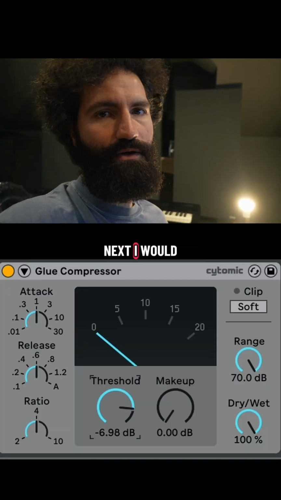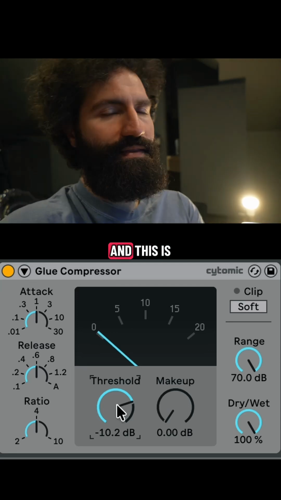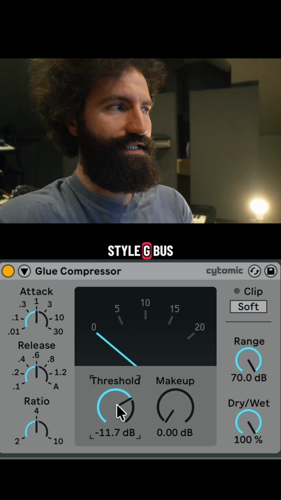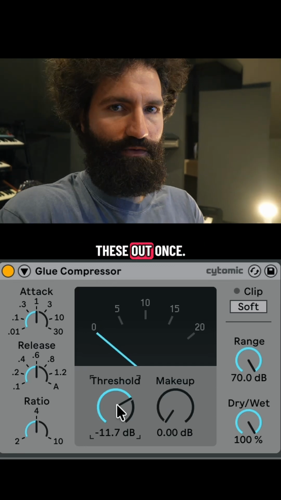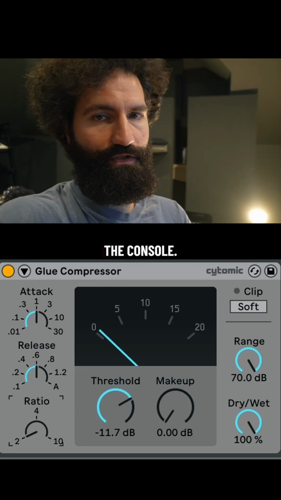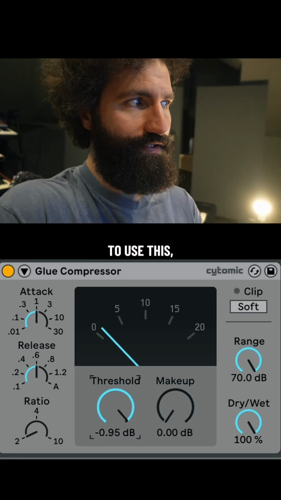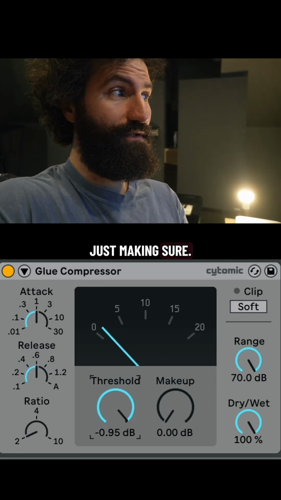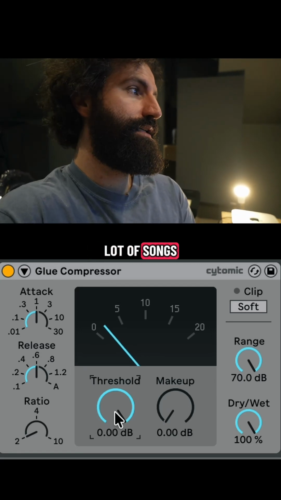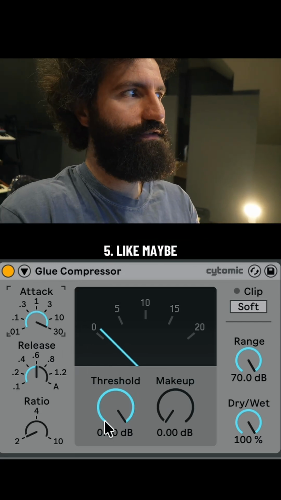Next, I would use the Glue Compressor by Ableton as well, and this is basically like an SSL style G bus compressor, I believe. And I remember shooting one of these out once. It sounded really good against the real one on a console. You don't have to use this, but if you're going to use a bit of compression, what I find works for a lot of songs is just having a very little amount of compression, so way under 5, like maybe a dB.